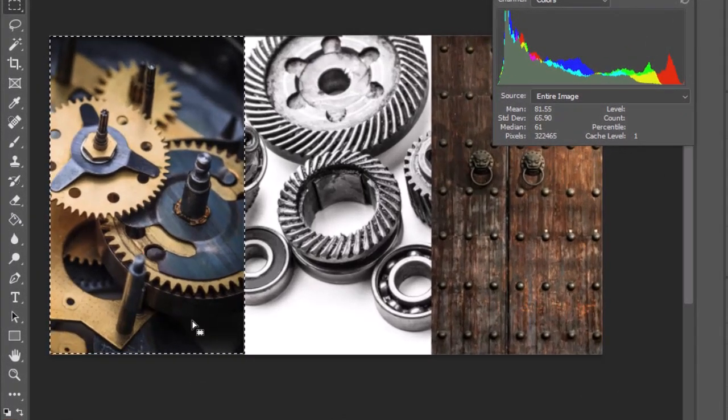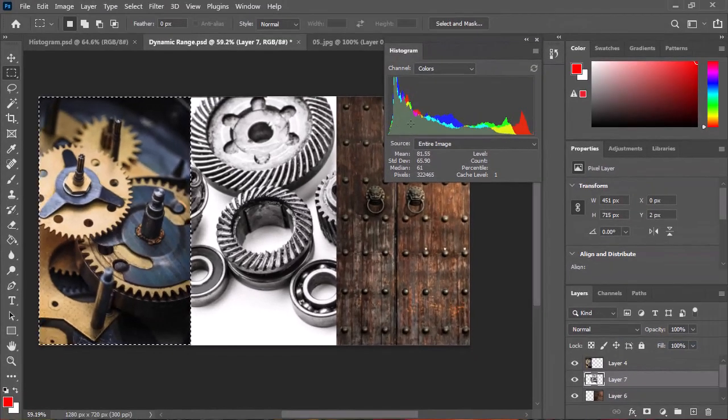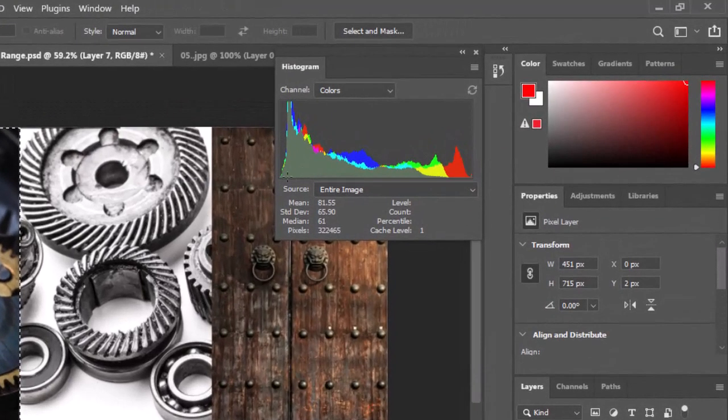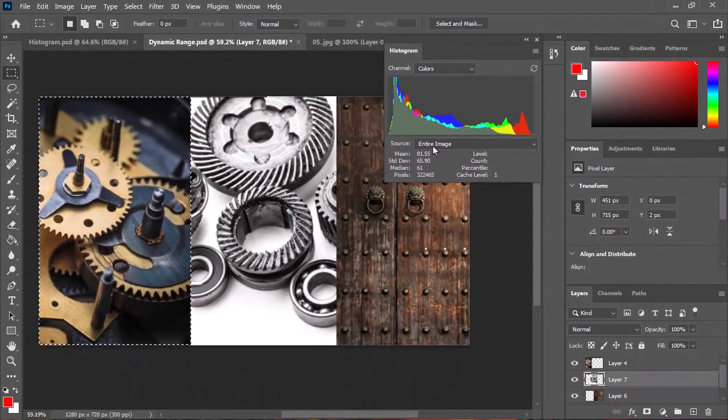So if the intent was to hold detail in the shadows of this image, well, this histogram is telling me that some of those shadows are without detail. They've been pushed to pure black. Now, many photographers push their shadows to black if they don't contain information that helps tell the story about the image, or if they are using black to help create negative and positive space. So really, it's an aesthetic choice.